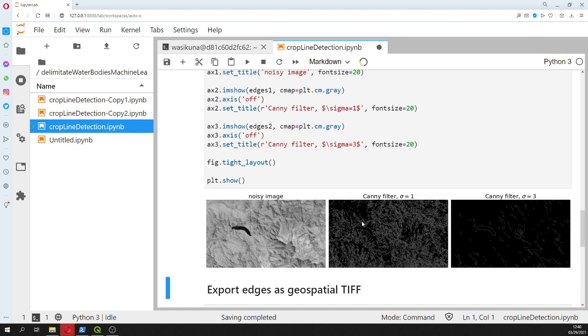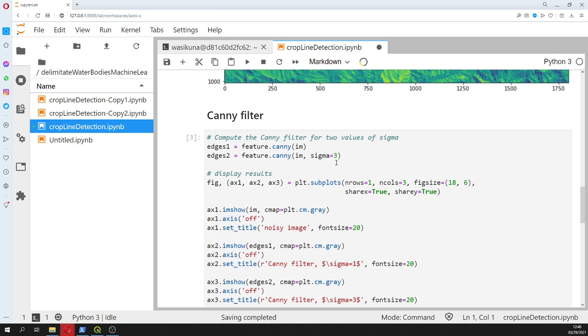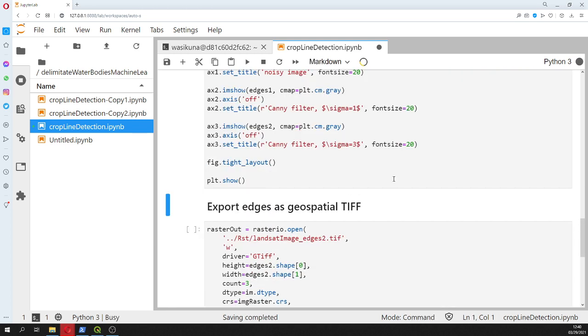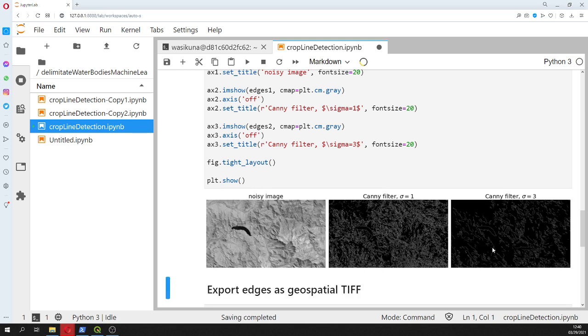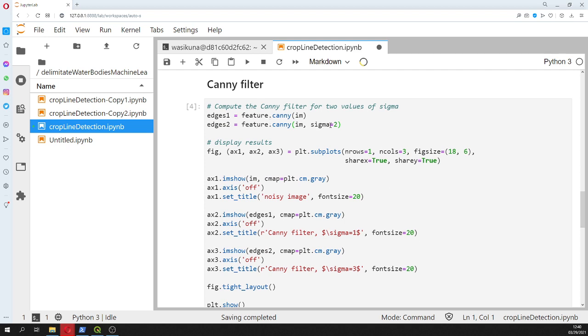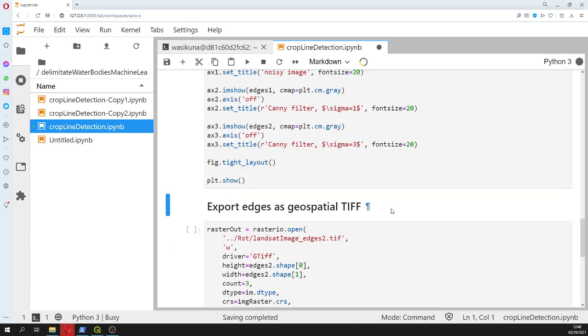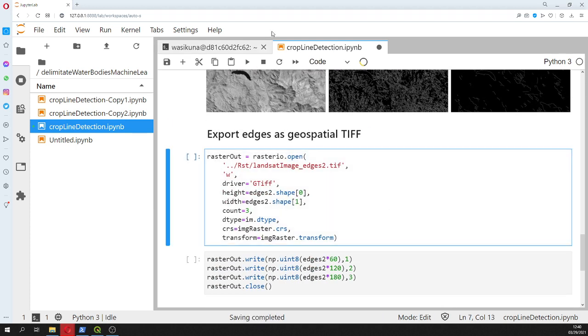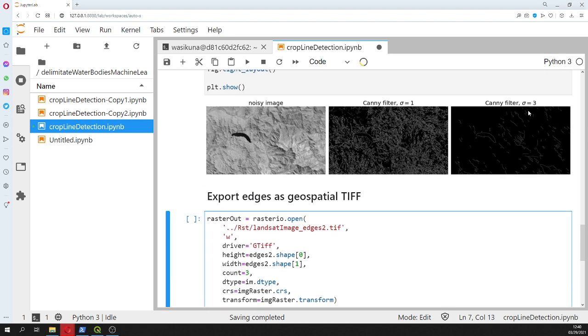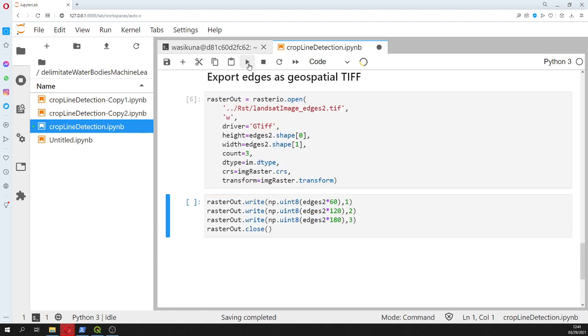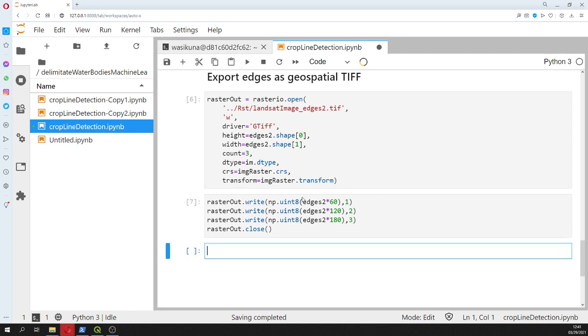You can do this process with Canny filter 1, or maybe we can play around with filter 2. Let's see what happens. I think it's the same. Let's stick with sigma 3. You can play around with sigma 2. Then this filtered image, we are going to save it as a separate TIFF file in the raster folder, and then we are going to close it.